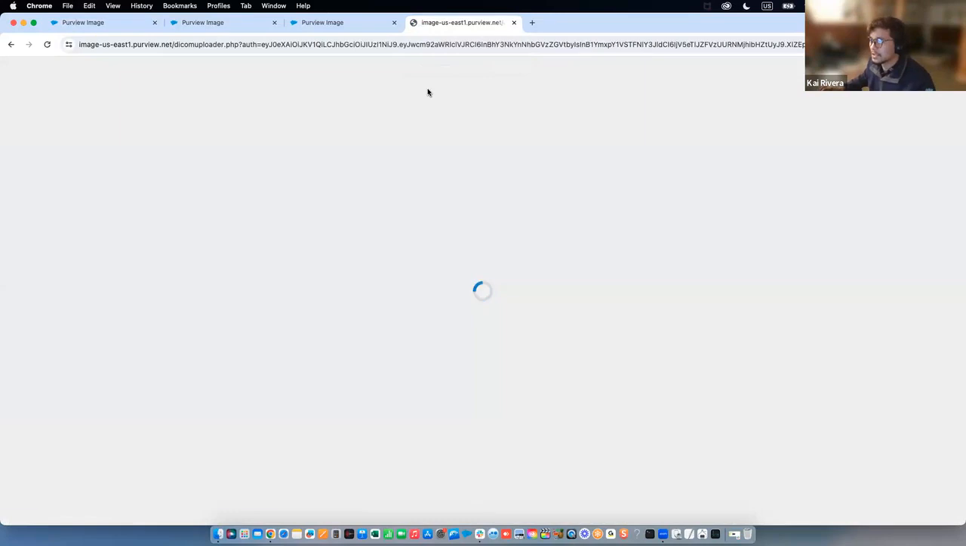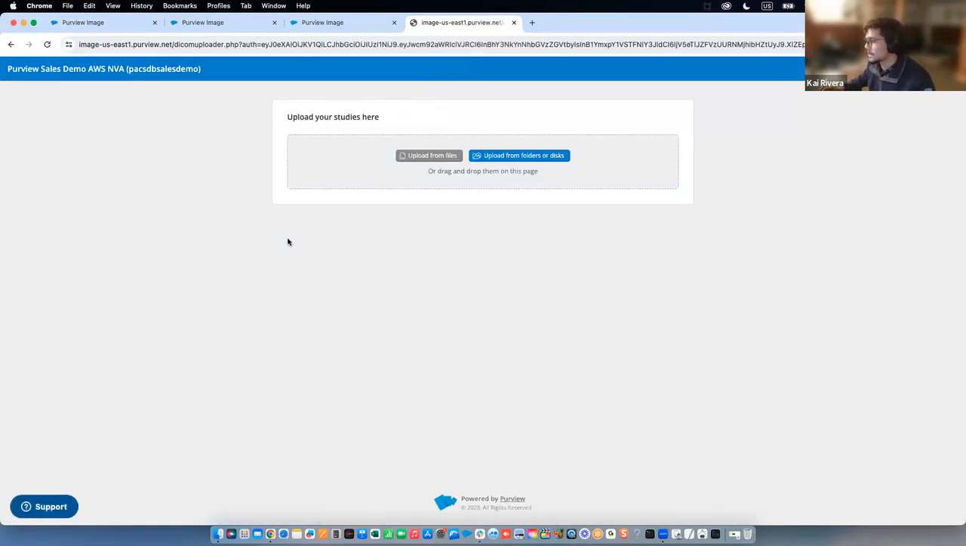and I open it up, it should take me to an upload only page where I will be able to upload folders, upload the DICOM from folders on my computer, or perhaps CDs, or even just, once again, drag and drop them right onto this page.